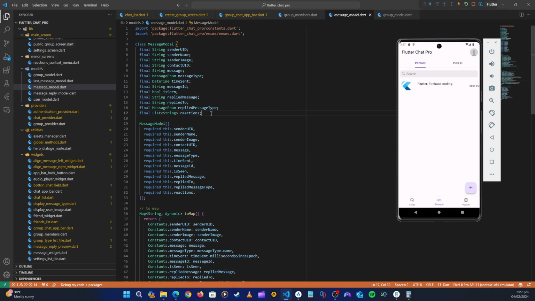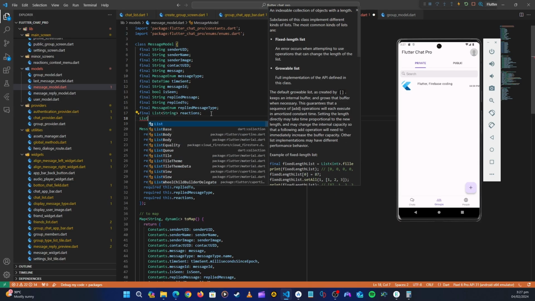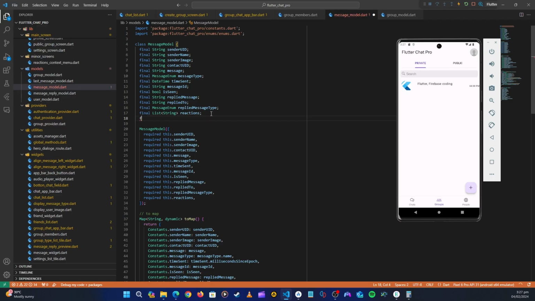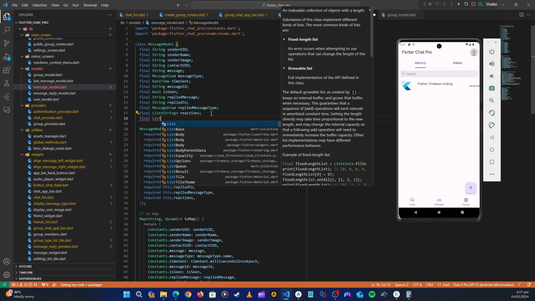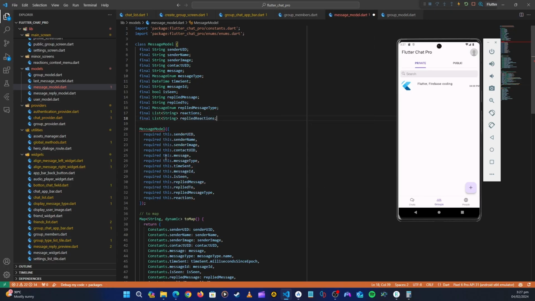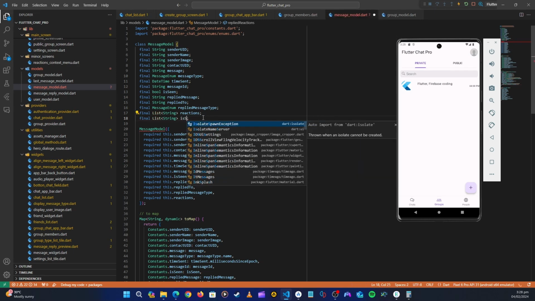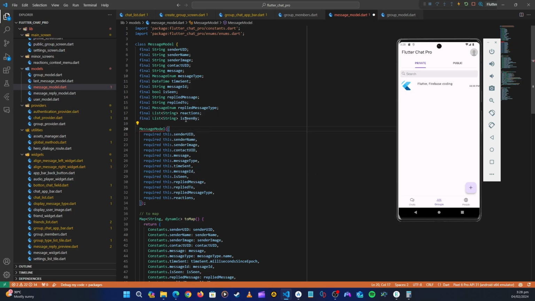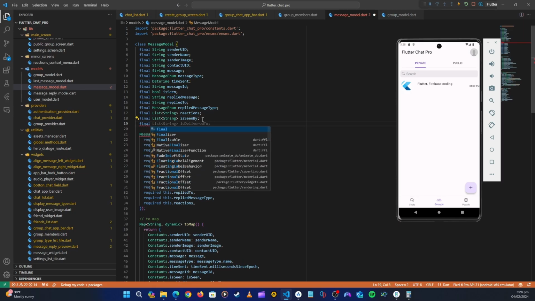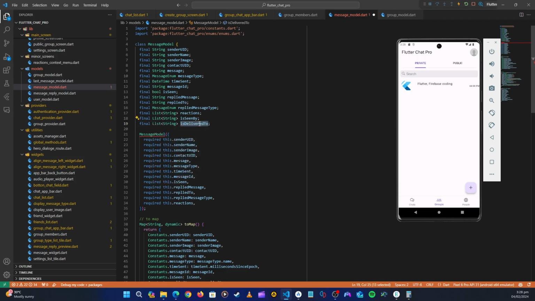Here let's add two more. Let's add another list, so final list of string. It's not going to be a replied reaction. This we want to call the list of seenBy. This is going to be the UIDs of the people who have seen this message. Let's create another one. This other one is deletedBy.